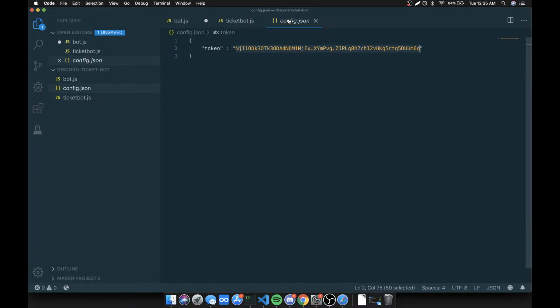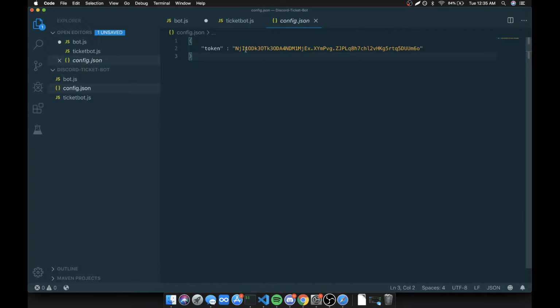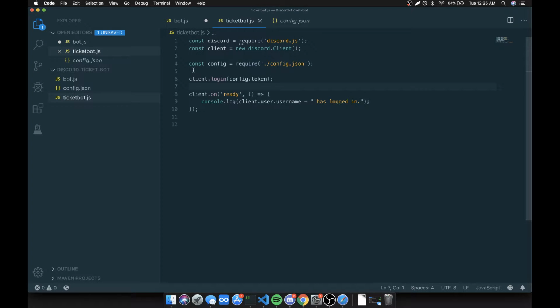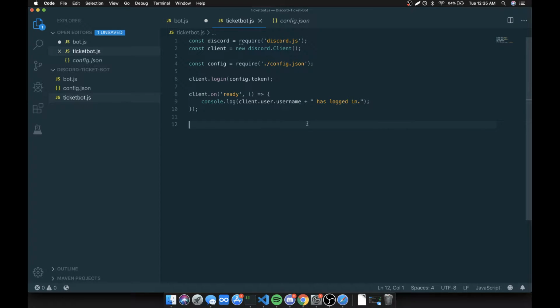If you guys really want to see, I'm going to reset the token anyways, but this is what it looks like. It's literally just JSON. When I require it, I'm importing the entire file as if it was an actual JSON object. So when I have this config constant, I can reference it like a JSON object. If I do config.token, it's going to get me this value from the token key. This logs in the bot on line 6. And line 8 is just a simple ready event. So when I log the bot in, it's going to say Ticketmaster has logged in, which is the client username. And you can do whatever you want in there.